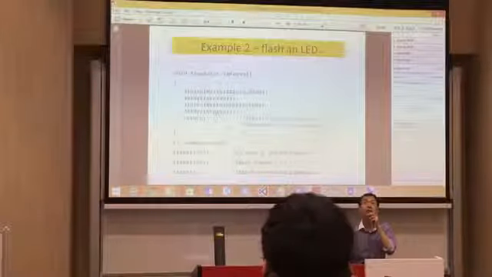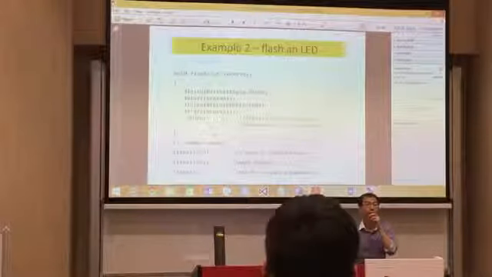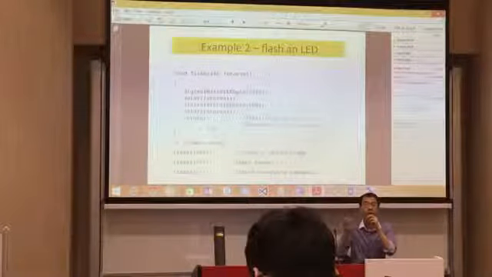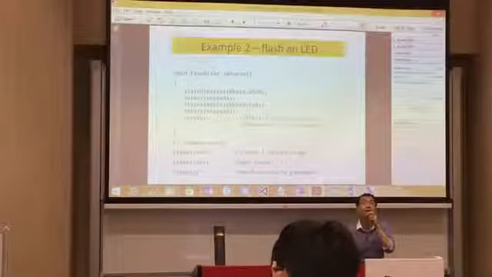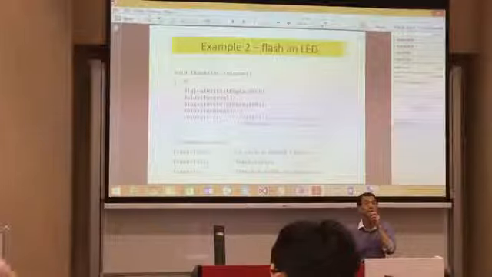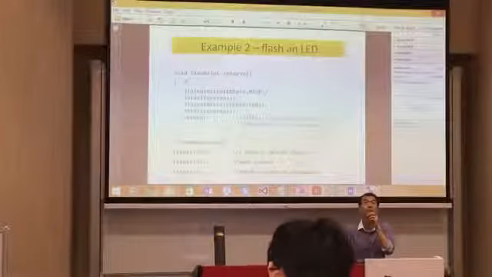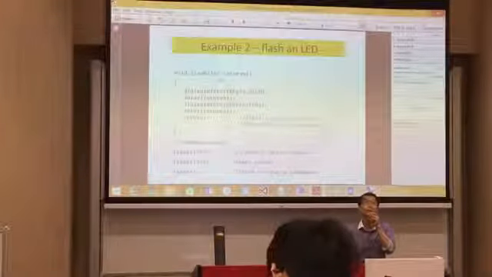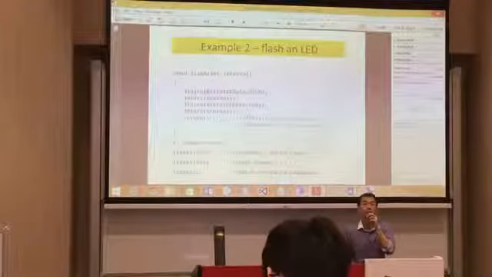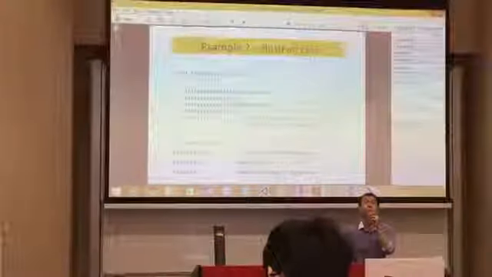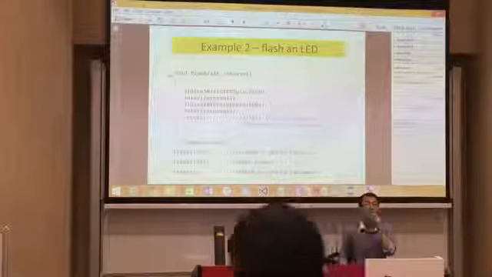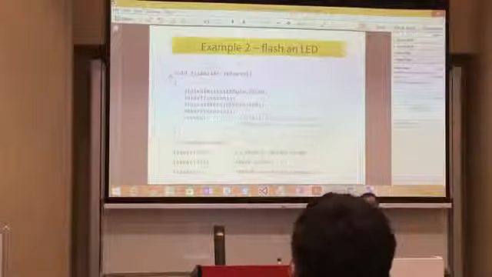But actually, you can write a function with the input as a delay, an interval you want to control. Let's say you call it flash. The input is the interval, the amount of time you want to control. Do you notice here I use void? What does the void mean?